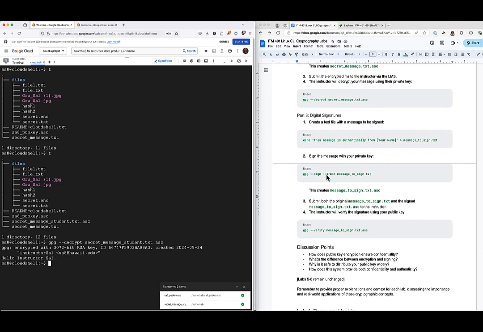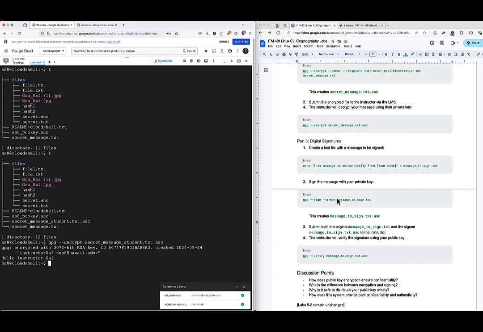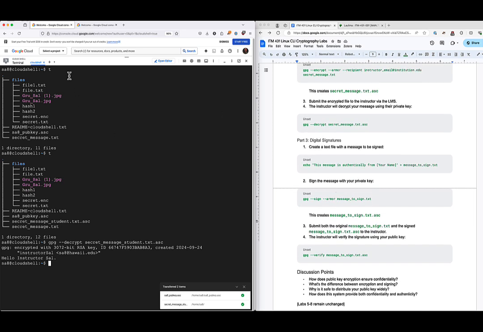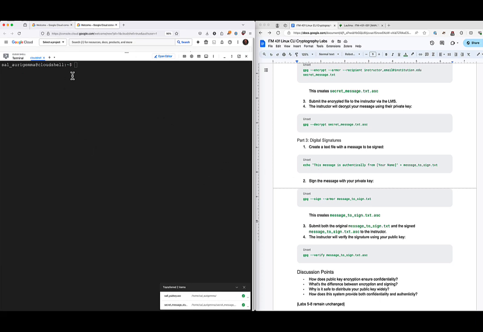Let's go to the digital signatures part. Okay, so where are we? Yeah, we're going to go back to student. So on the student, what we're going to do is create a text file. Echo, this is from student Sal to instructor Sal. Okay, and then I'm going to cat that out to student signed message.txt.